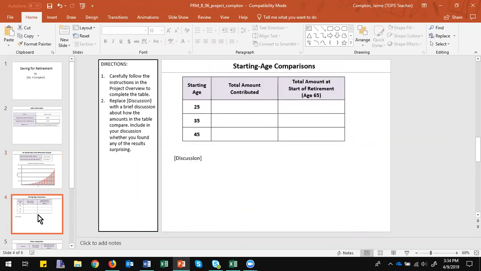Okay, so here's where it starts to get tricky because we're having to change things now. So normally people start to save as soon as they hit the job market. As soon as you get your job, you start saving. So that could be around, well, depending on how fast you get through high school and college, 21, 22, maybe 23.